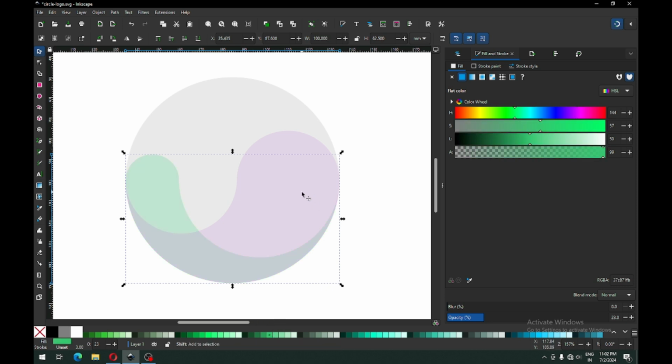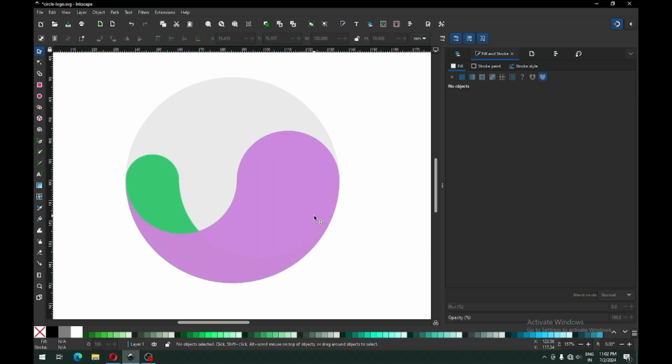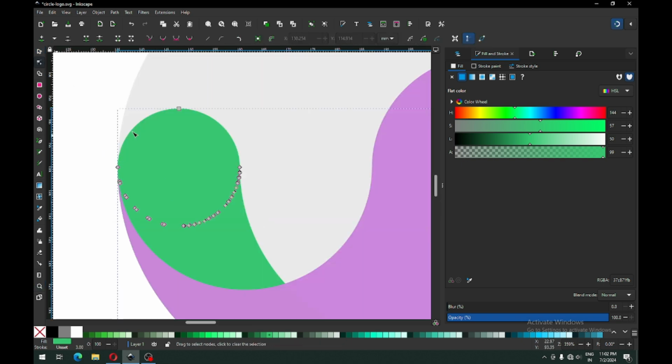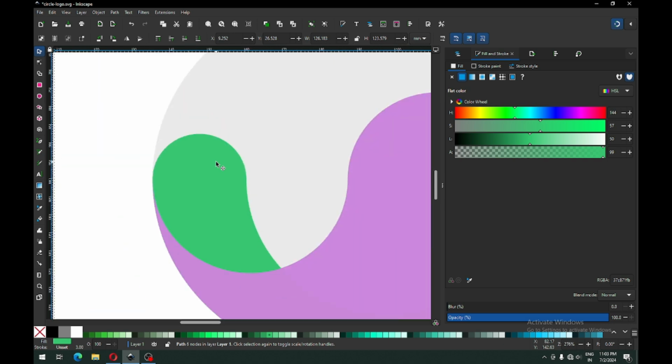Change the color of this circle and now select this one and remove the transparency. Now select this object and we have to delete some unwanted nodes from the center of this object. Select carefully and delete it. This is okay now.